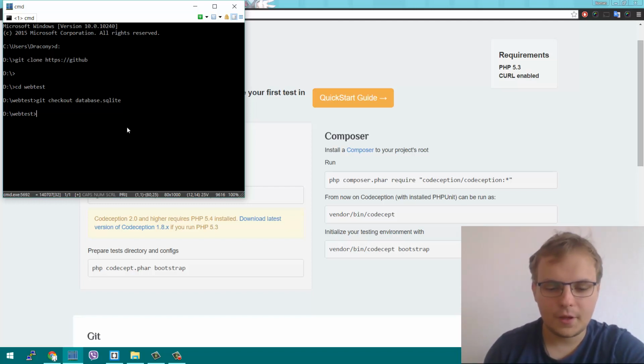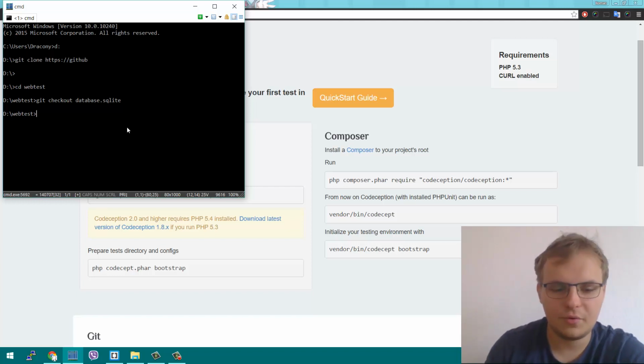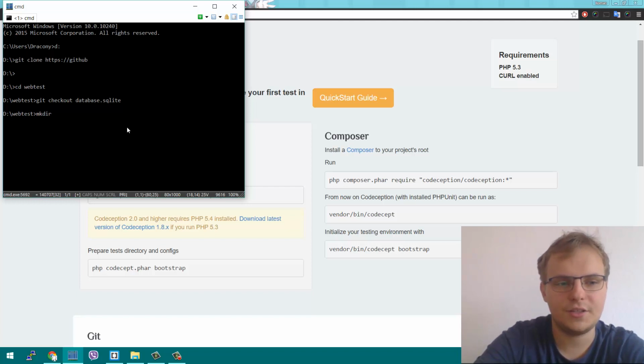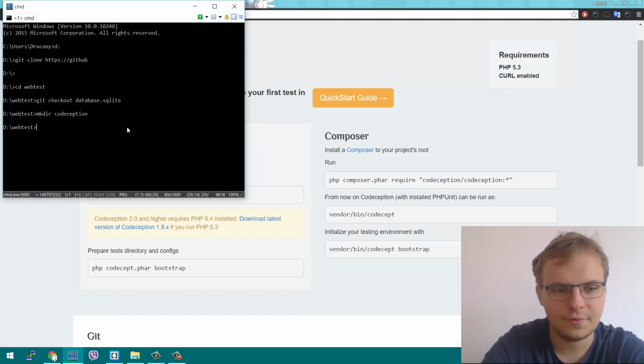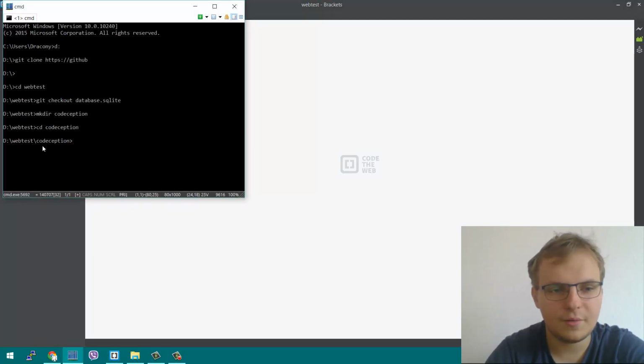Now, since I don't want all of that in the root of my project, I'm going to create a directory inside the project. I'm just going to call it Codeception, and I'm going to go to that folder. cd Codeception. All right, so let's take a look at the code. So here is our demo file structure, and here is the empty Codeception folder, and here I'm inside that folder.